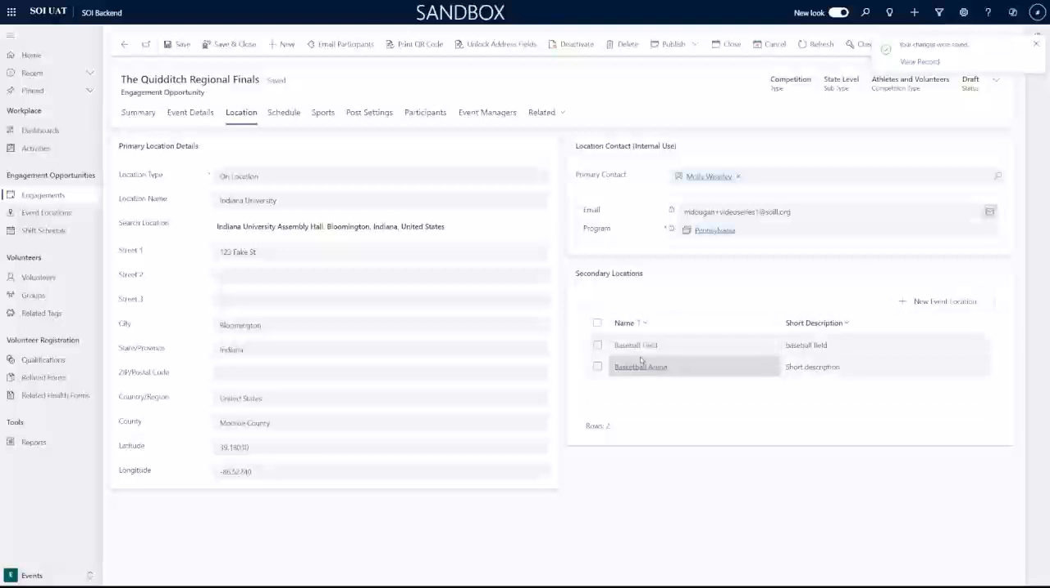Now we have 2 secondary locations. There's no minimum or maximum of secondary locations to add. You can just put however many secondary locations you have and you need.